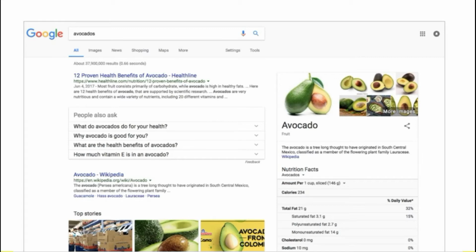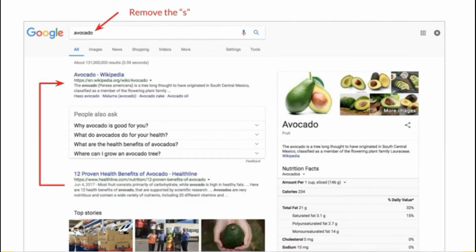So there's a lot of really interesting things going on in modern SERPs. And we have to ask ourselves, is there anything we can learn just by looking at the page about what type of query this is? Okay, let's alter our query just slightly and see what happens. So here I'm looking at avocados with an S, but what if I remove the S and just look at the word avocado? Well, now that Wikipedia article moves to the top. The 12 proven health benefits article moves down from there. Okay, so basically we've had the second result become the first result and the first result become the second result.